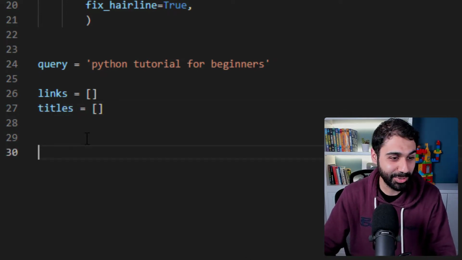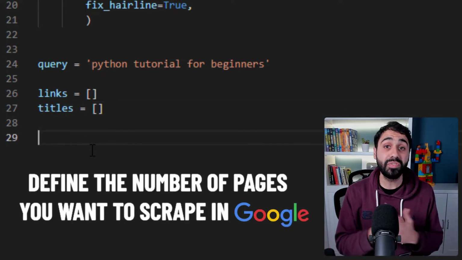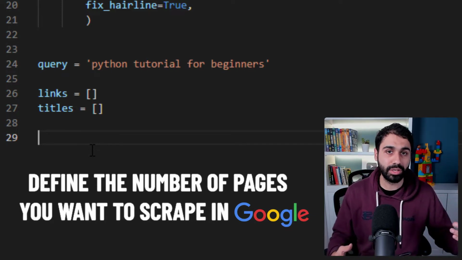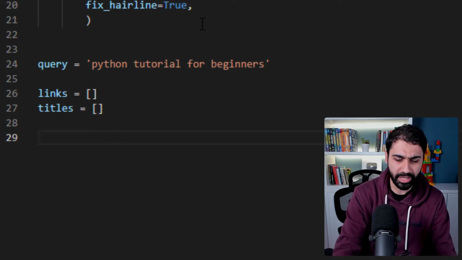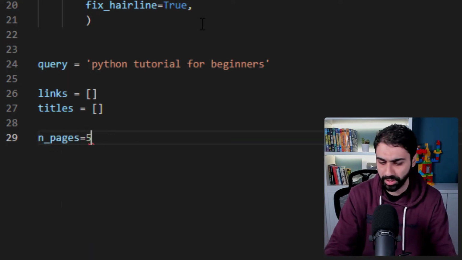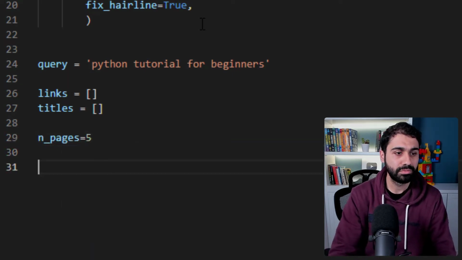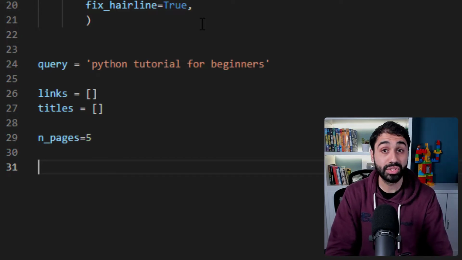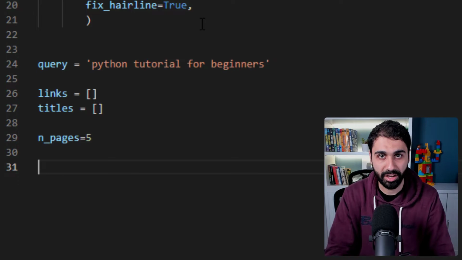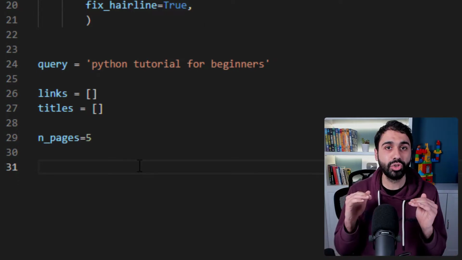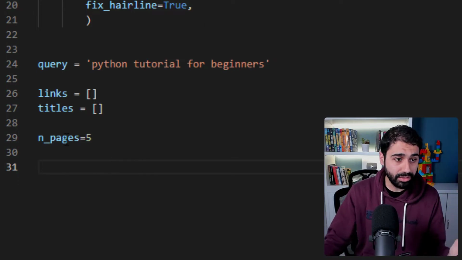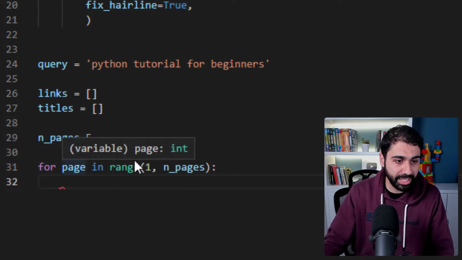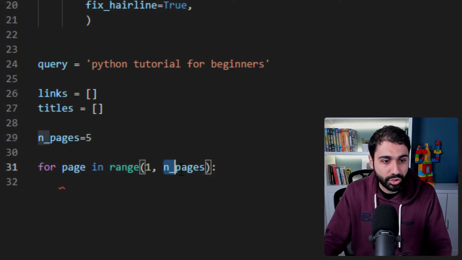Okay, so the next step is to define the number of pages you want to scrape in Google. In my case, I will say number of pages is equal to 5. I want to scrape the first 5 pages on Google. Then we will start scraping. Are you ready? So I will loop with a simple for loop, for each page in range 1 to number of pages.